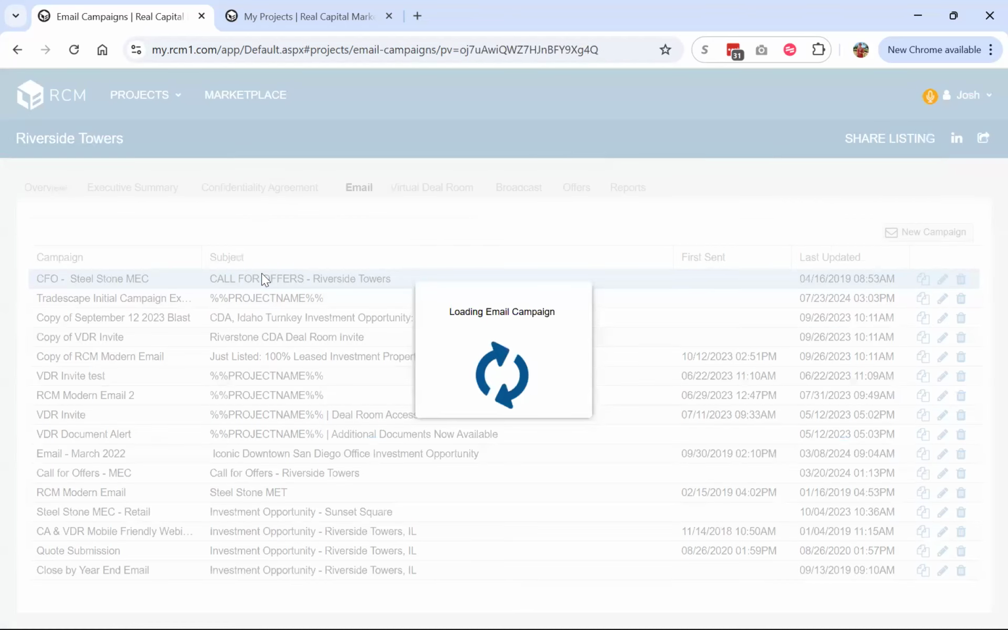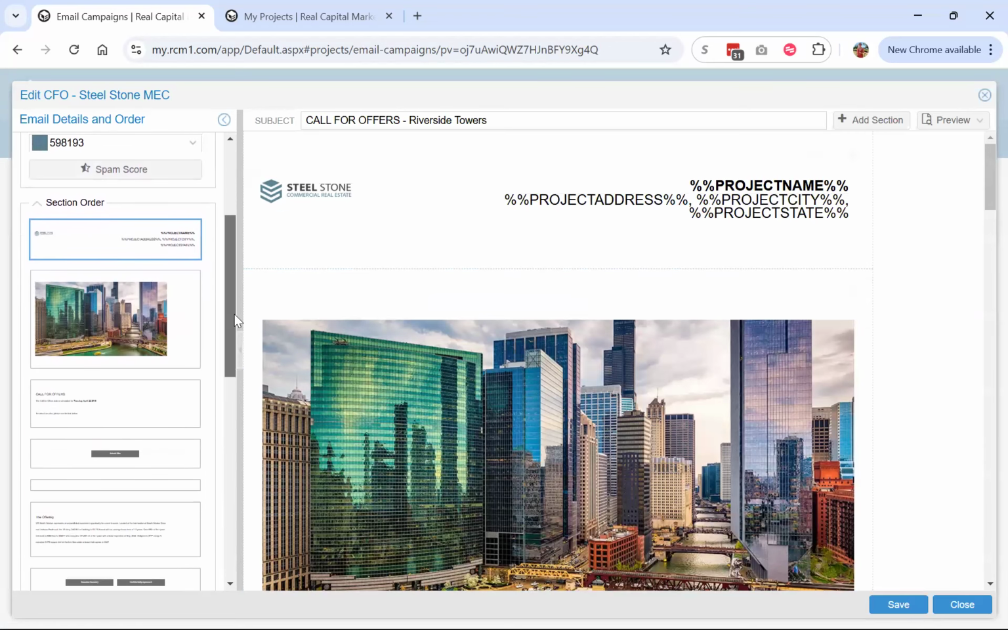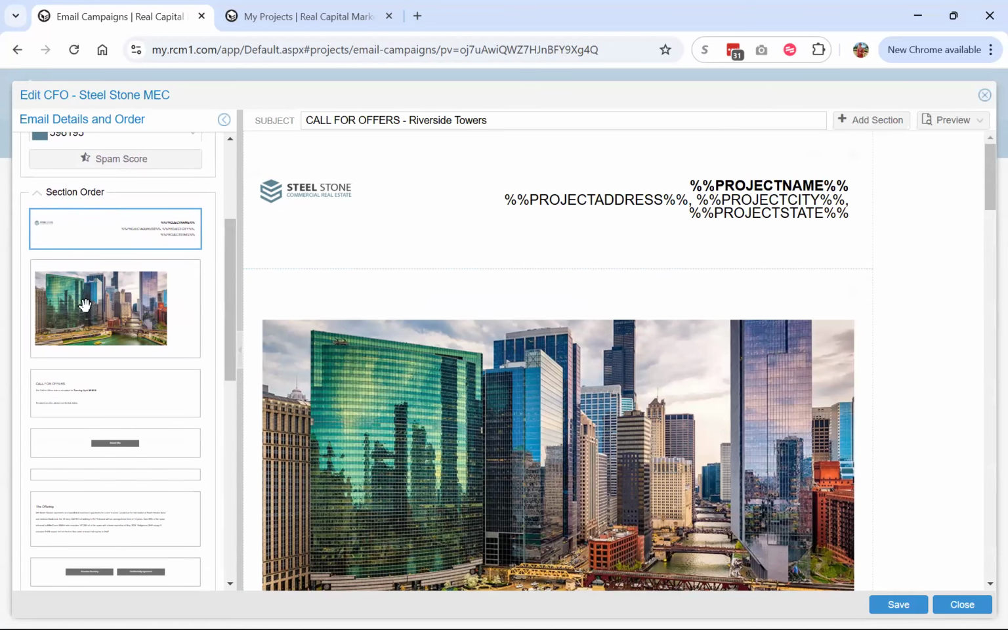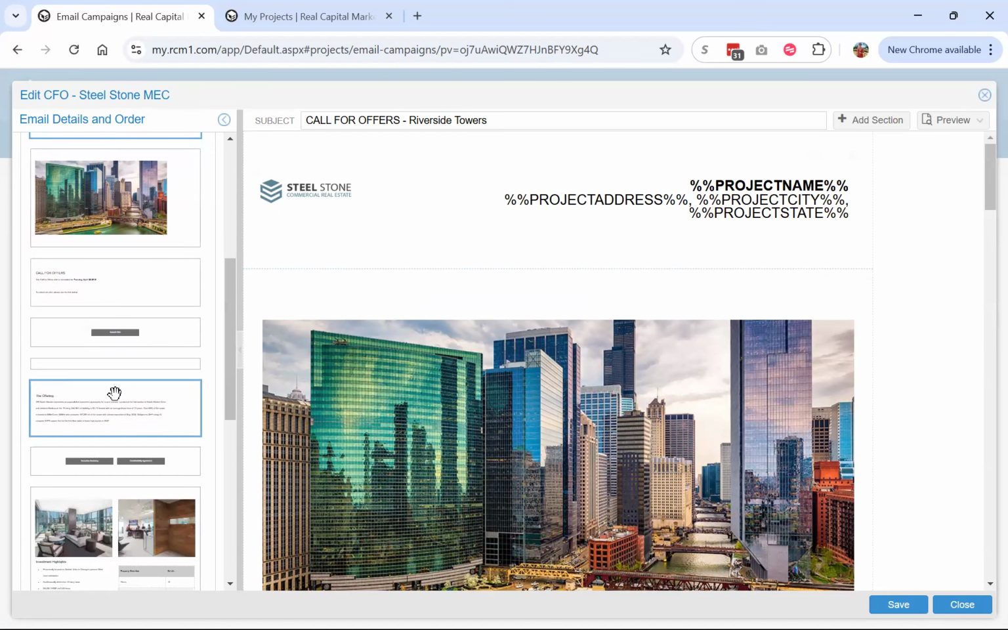Also, in the emails, to the left-hand side, you will see the section order that, much like the landing page, will allow you to drag and drop your sections into the order you want them to appear in the email.